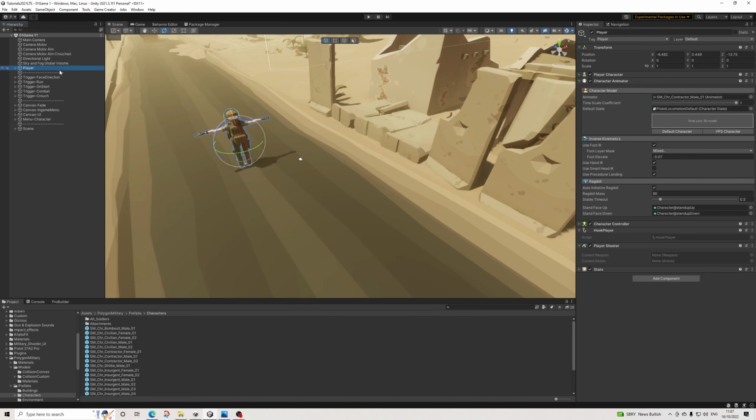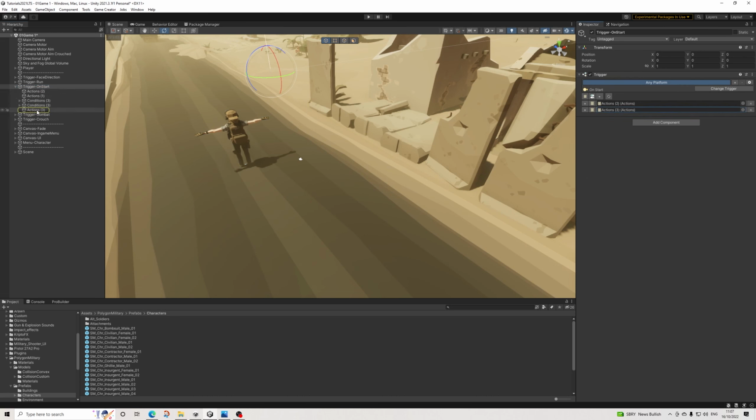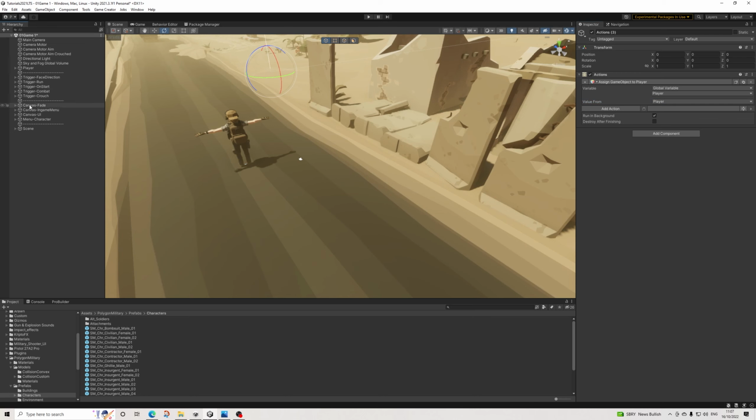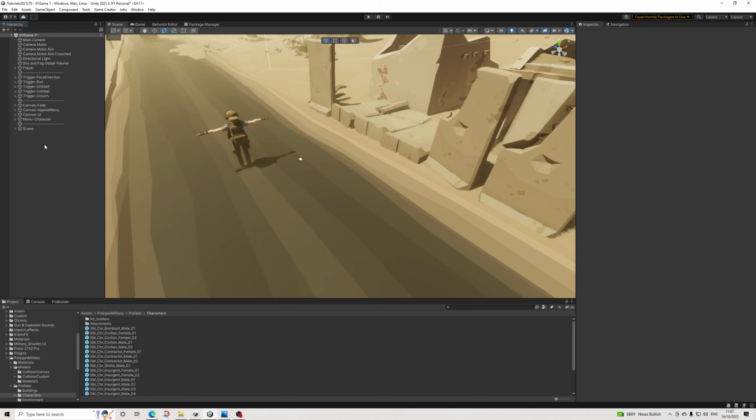So on the player, on start, we need this additional one, and I already created it, so let me remove it. So we need an additional action, and in that action we're going to do game object, global variable, player, and it's going to come from the player. So on start it will just assign the player to that variable, which is what needs to happen for the AI to work.